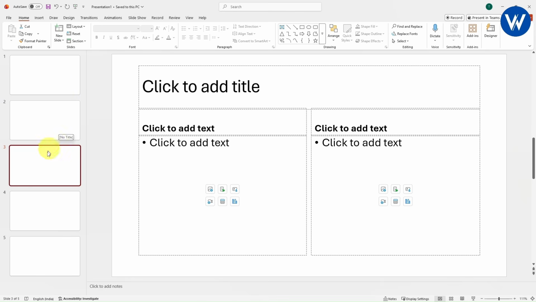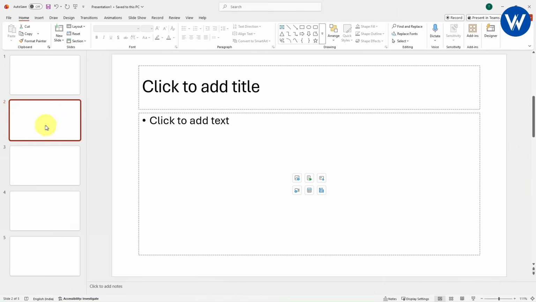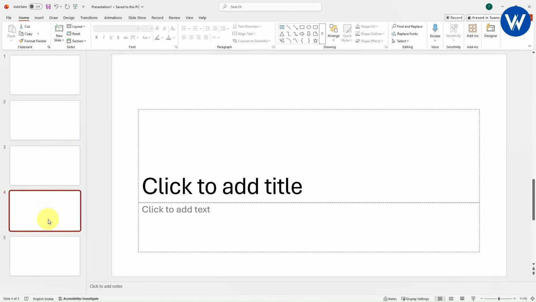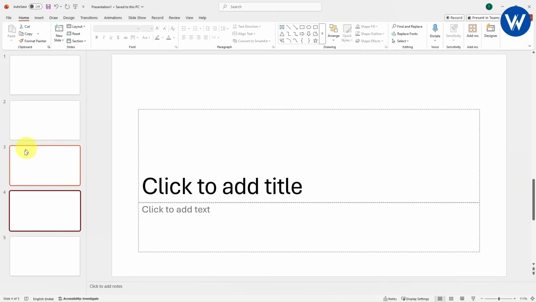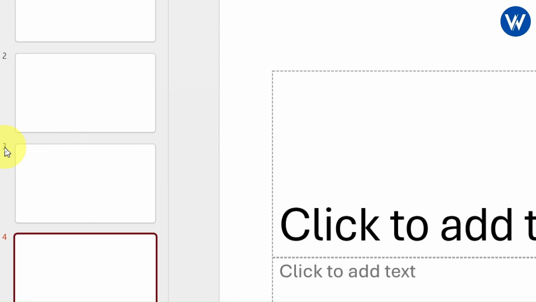So once you click, finally a new slide will be inserted between the second slide and the third slide. You can see a new slide is added and the numbering is 3.